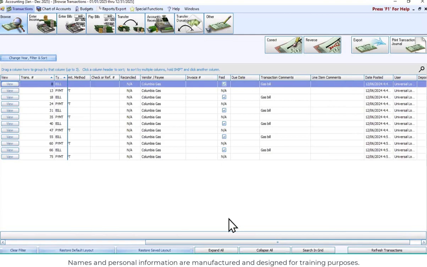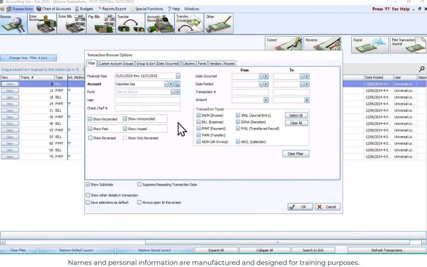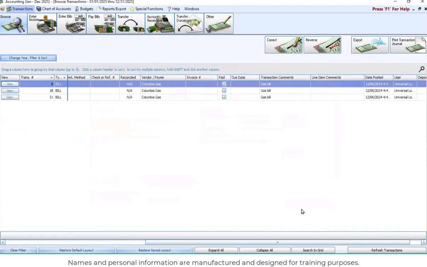Okay? I have isolated only their transactions, omitting everything else that's posted. Okay? So that's just one. You can enter a combination of things here, folks. I can go, okay, I want to look for Columbia Gas where I had the date occurred of, say, January 1, 2025 through March 31st, 2025. Okay? So again, I can say just bills, clear all, checking just bill transactions. So Columbia Gas, bills that were entered in the first quarter of the year. Click OK, boom, there they are.